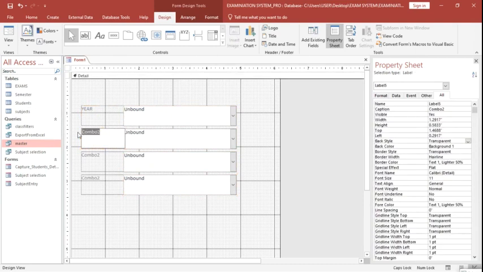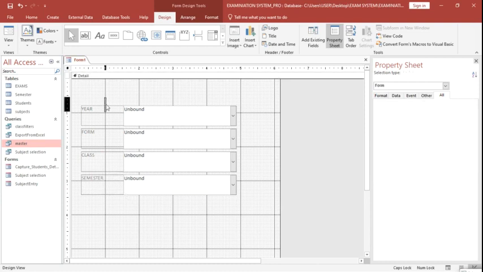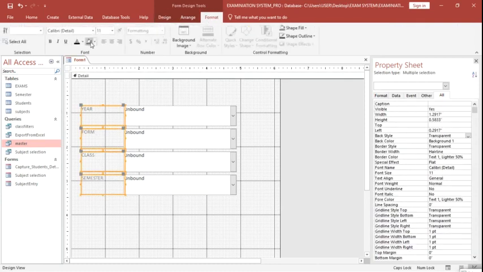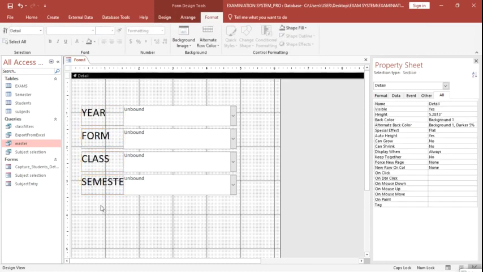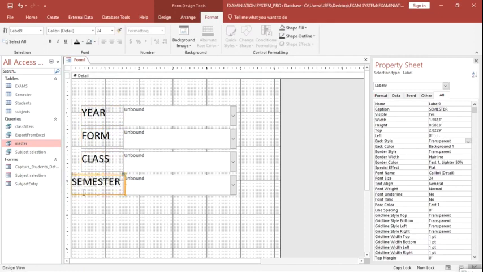This is the form. This is the class. Then this is the semester. That way. So this is where I will do my filtering. Therefore, I just make these ones big, like that. Then this one, a bit of that one.